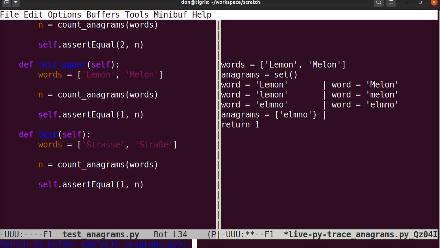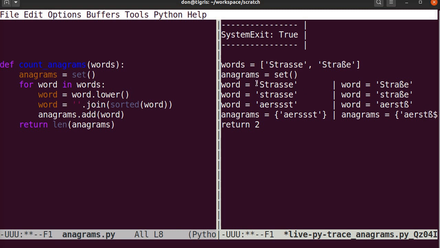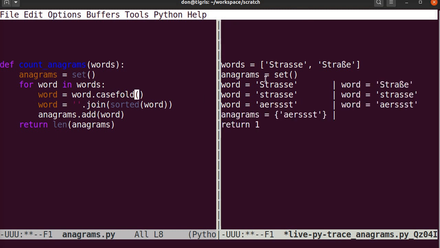So we switch back, and if we go over here, you can see that the capital S is being changed to a lowercase s, but this thing is being left alone. Python has another function on string called casefold. There we go. And that is similar to lower. It changes an uppercase S to a lowercase S, but you can see it also takes some Unicode characters and converts them into the simpler form, two basic S's. And now those two are equivalent. They get sorted the same way, and we only get one item. So we can save that, and we are all done.